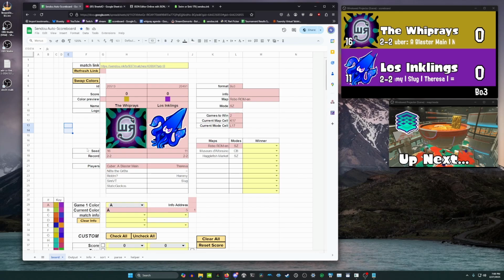The only things that you have to do, there's only three elements on this sheet, and you don't even necessarily have to do these things, but there are three elements of the sheet that will not happen automatically. There's the colors, the match info, and the score. So I'll go through those things one at a time.